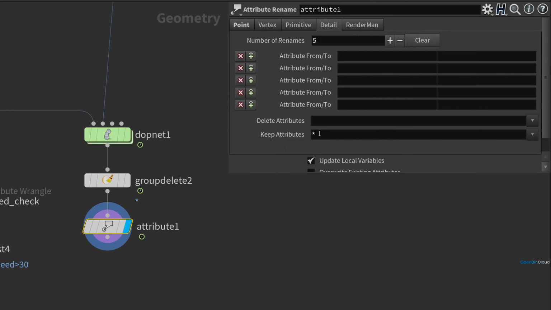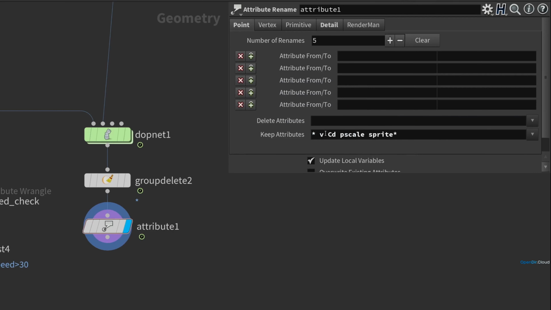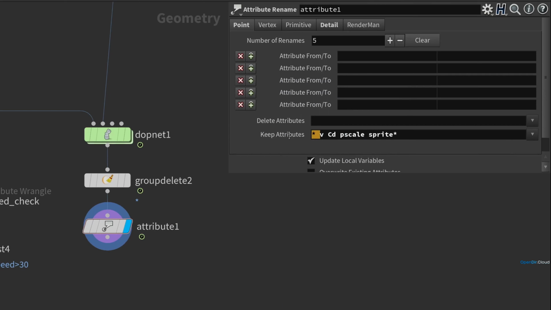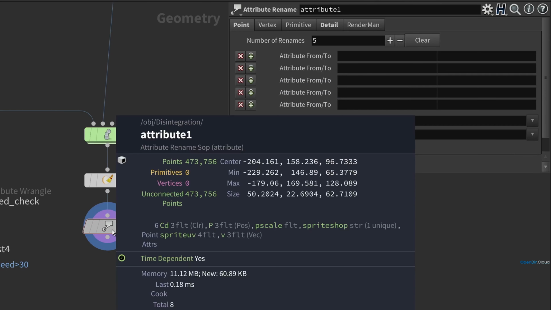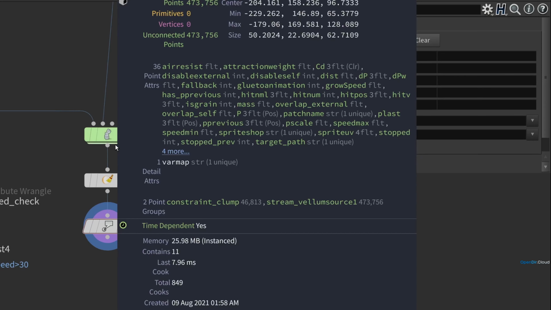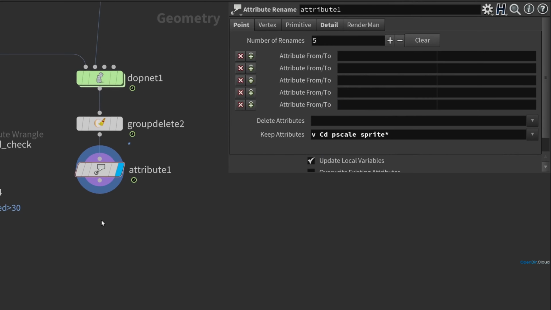And sometimes I just like deleting the detail attributes as well, just because we don't really need that var map in there. It doesn't really make a difference either way. And back on the points here, we've specified the attributes that we want to keep, but because the star is still in there, it's going to keep all the attributes regardless of whatever else we've specified. So it's still keeping everything, so we need to get rid of this star as well. So now we have 6 attributes instead of the 36 point attributes that we had before, so this will make our caches on disk much lighter.